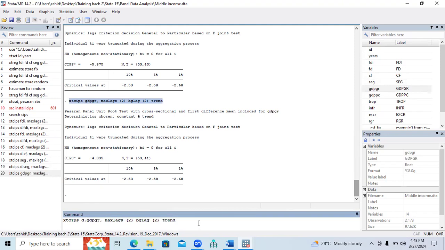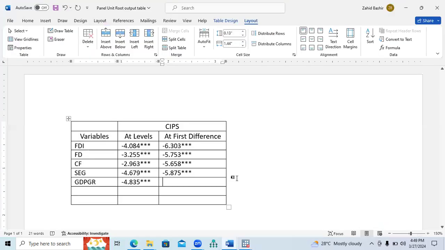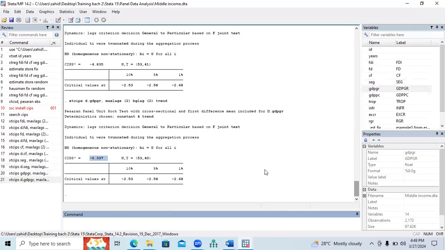D dot GDP growth rate. So it will indicate to us the stationarity at first difference. You can see here the value is greater than the critical values at all levels. So its first difference is also significant here, highly significant with 3 stars. The next is GDP per capita. So we need to check the stationarity of GDP per capita also.